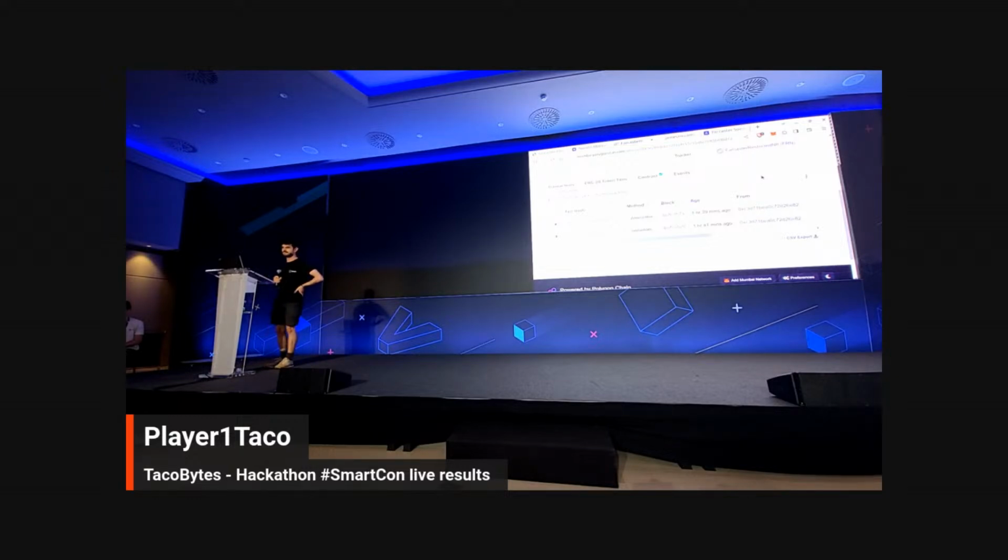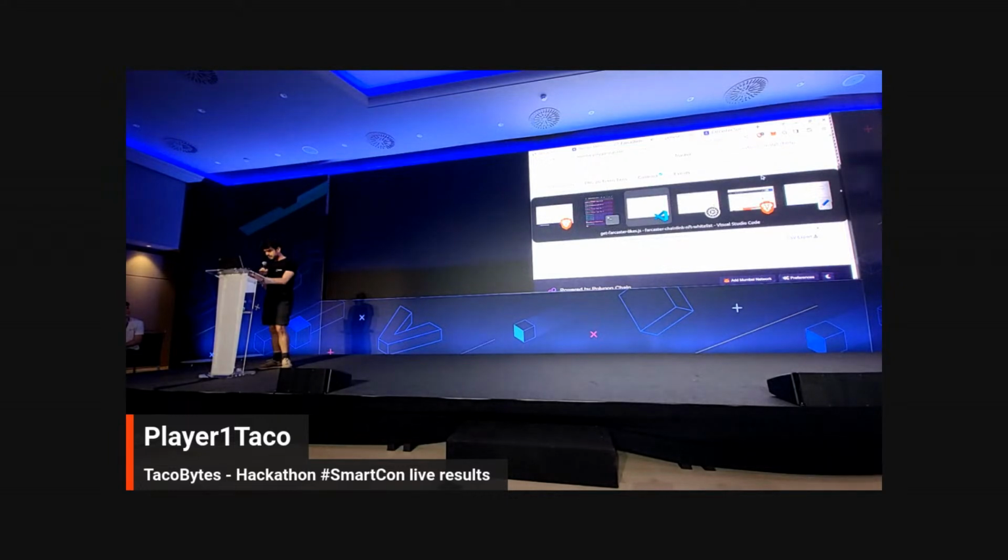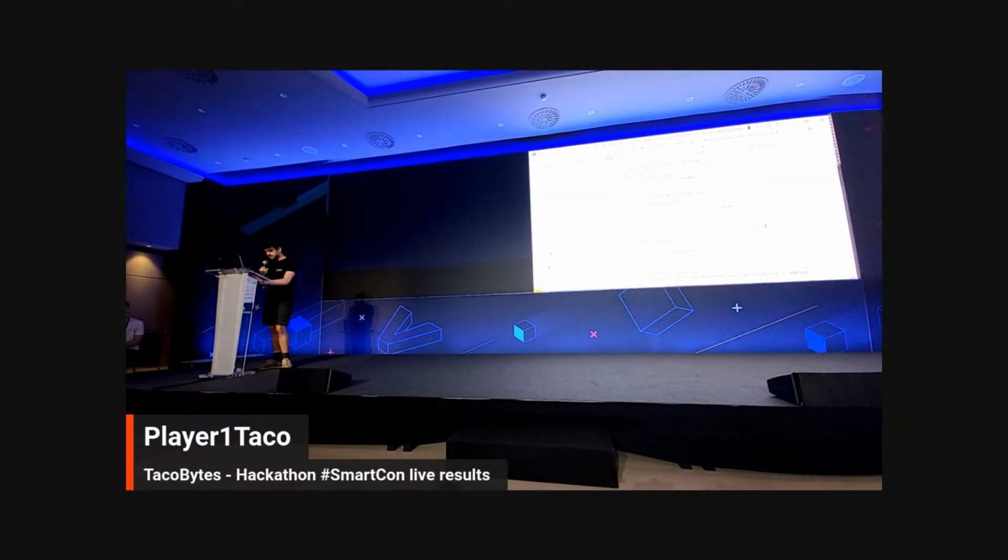Just one request to the judges, technically: if you can put your functions code in the repository with the rest of the code. I didn't push that, so. Can you put it up on the screen right now, please? Functions. Yeah.